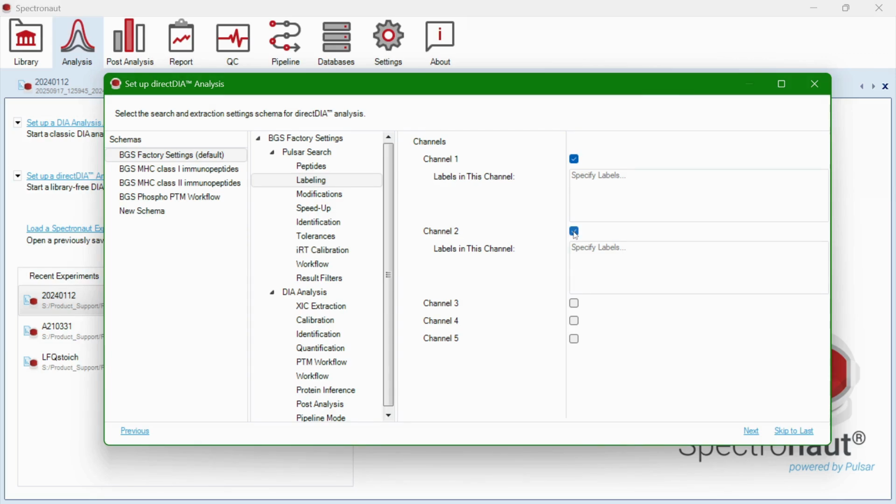Keep in mind that, when utilizing the labeling workflow, Spectronaut assumes that all specified amino acid residues for a given channel will be uniformly labeled. In our example, if we had 2 lysines within a peptide sequence, both will have to be labeled to identify this precursor in channel 2.